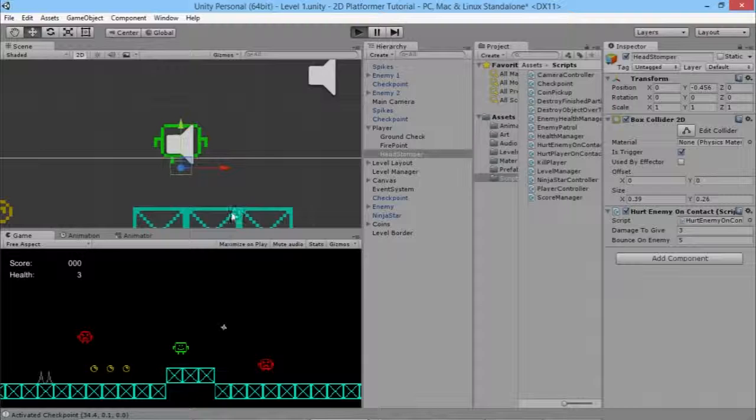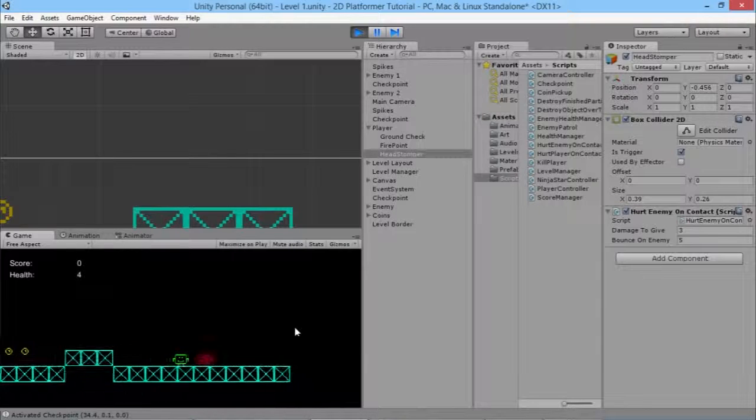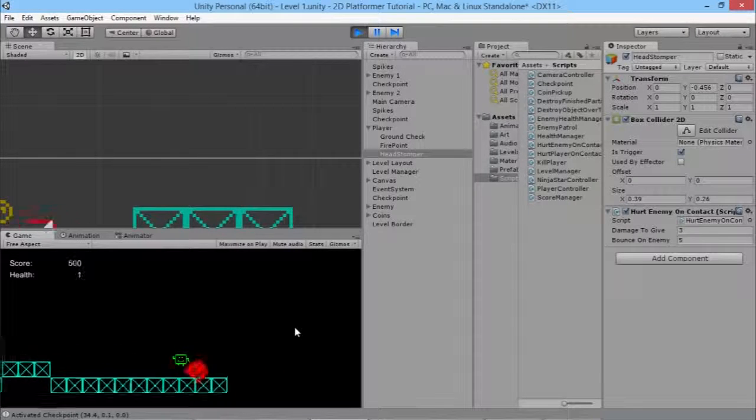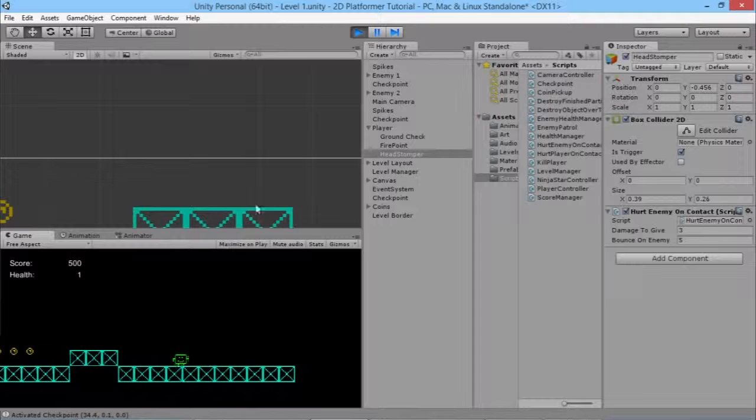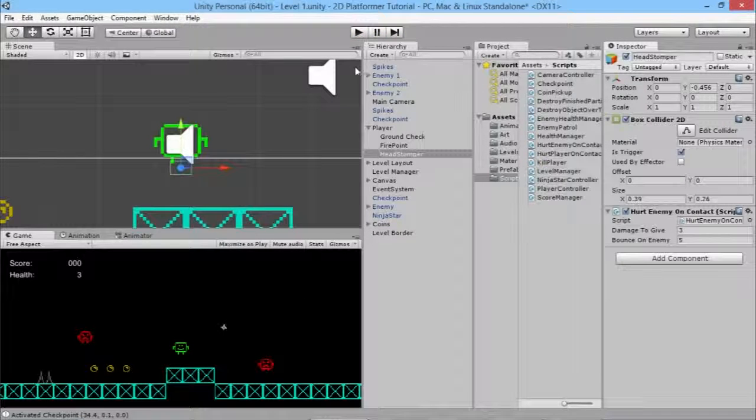So if we play the game now from here, we should hopefully only take damage from the enemy. So we walk into him a few times. Oh, we jumped on him and killed him. So there we go. Perfect. That's exactly what we want to happen.